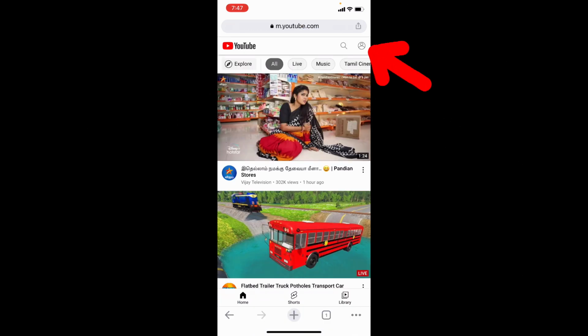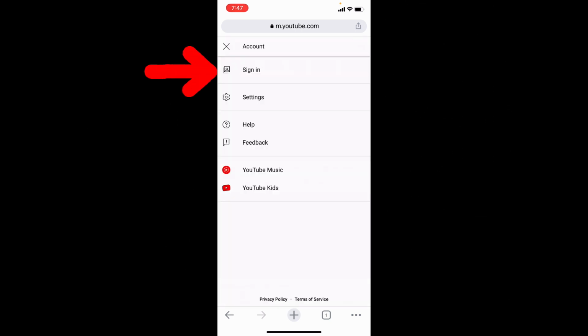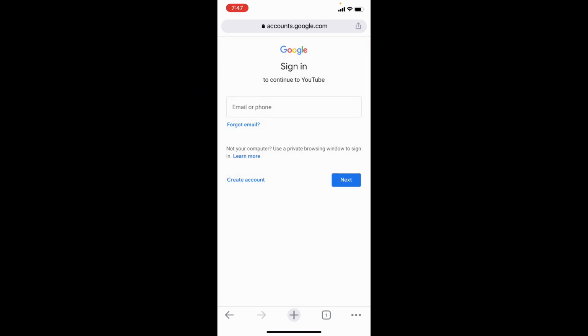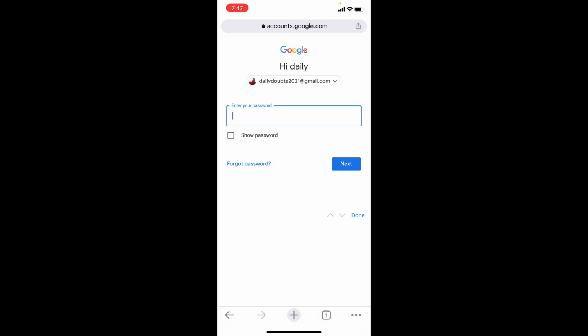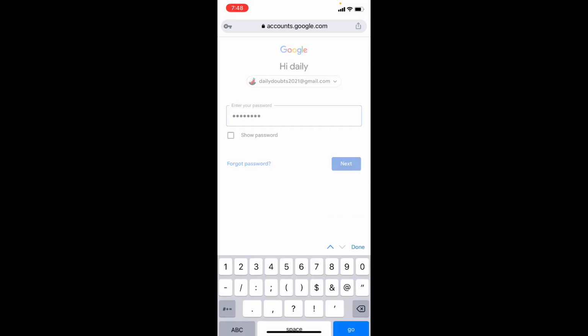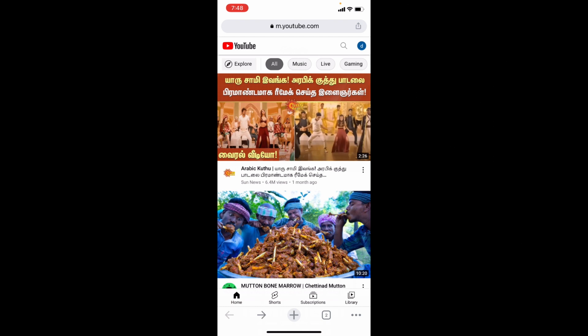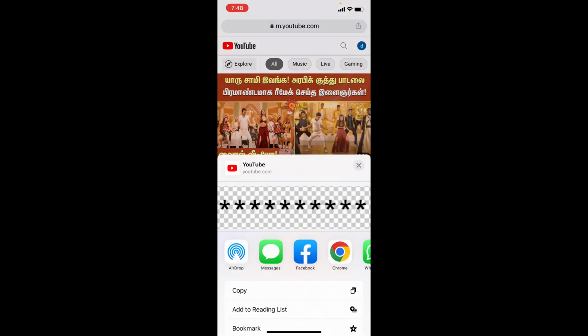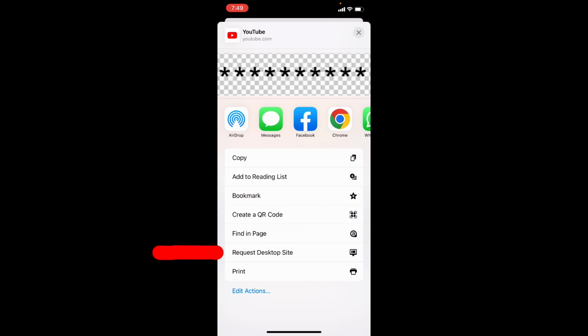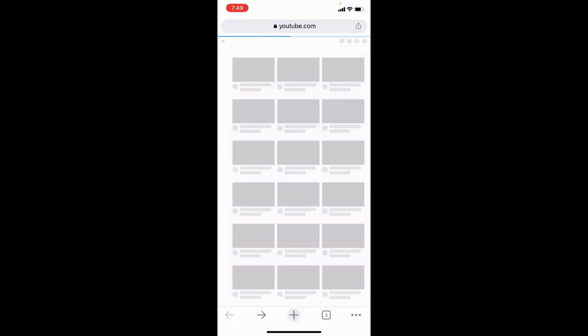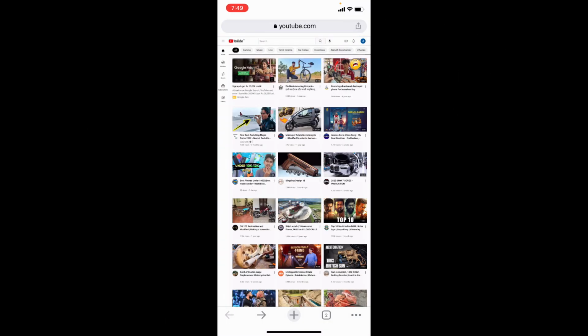Then tap here and click sign in. Now sign in to your YouTube account. Once you log in, then click here, scroll up. Now you will see this option, request desktop site. Touch that. Then the site switched to desktop mode.